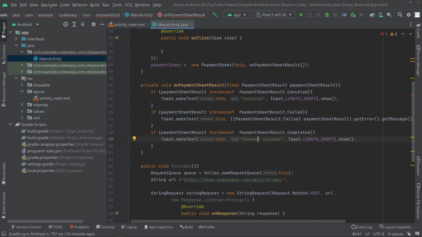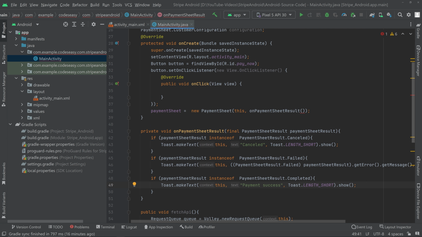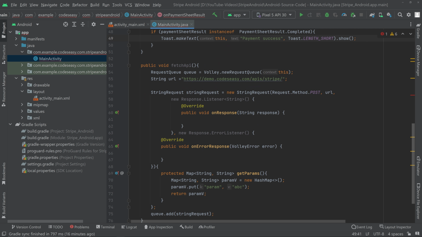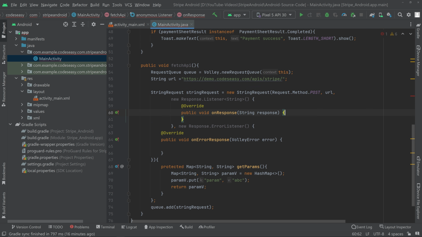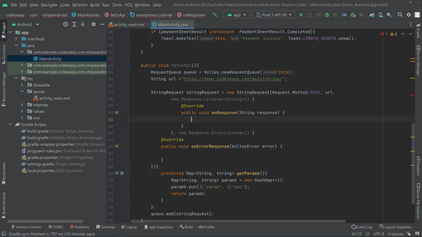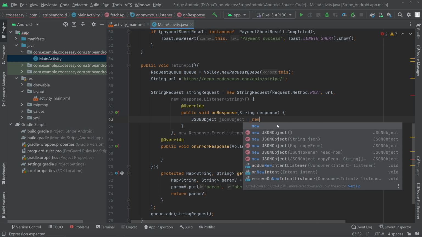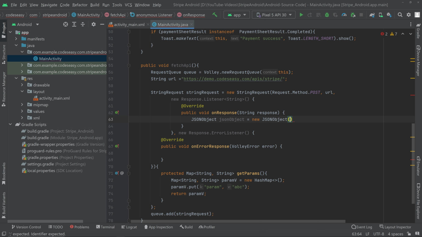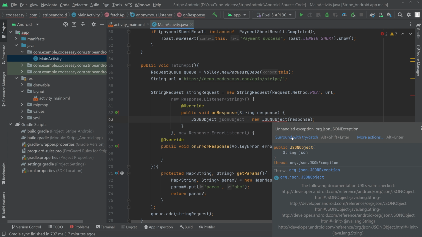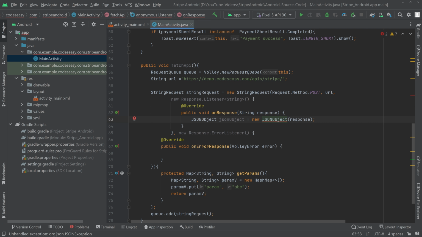Okay. Now go to the top and we have to do some more things inside the fetch API part, inside the on response. Here we'll be receiving the response from the API, that is the JSON string. So we have to parse the JSON. For that, create JSON object equal to new JSON object. Inside that, we can pass the response. Now you can see a red line here. That is because we have to wrap this inside a try and catch. Okay, we can click here and type Alt Enter and surround with try catch.